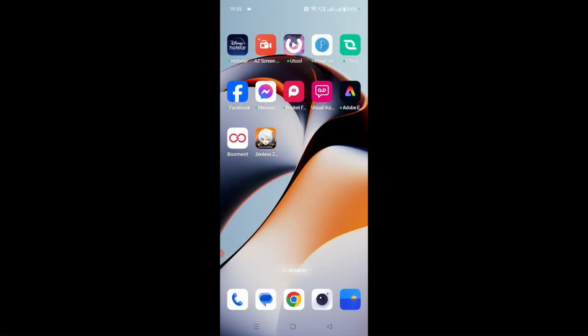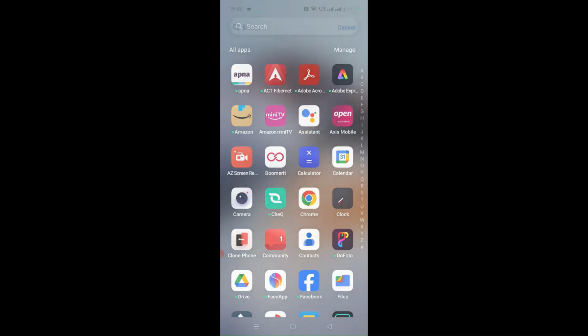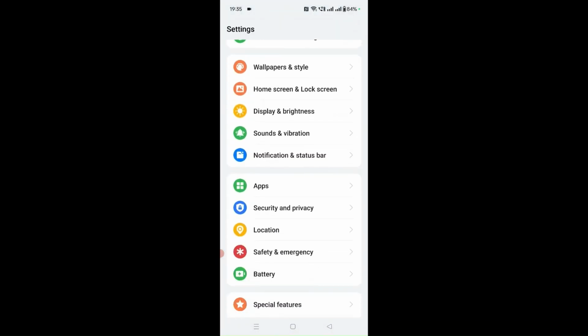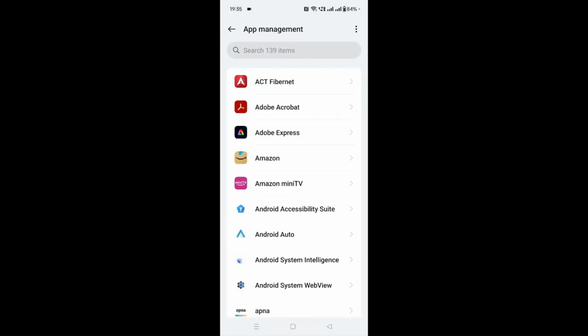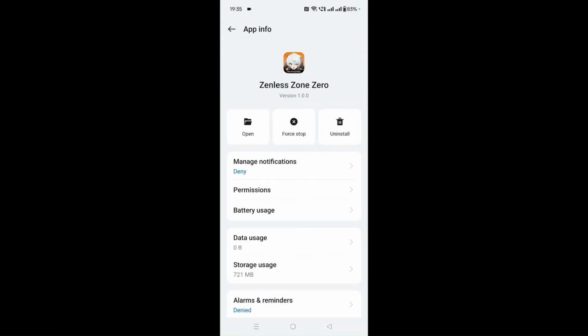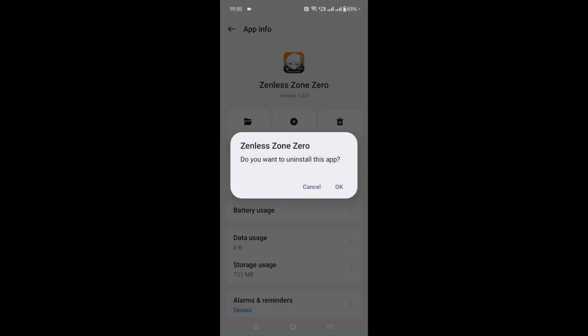What you can do is uninstall and reinstall the Zenless Zone Zero app. In order to do that, go to the settings, then Apps, then App Management, and go to Zenless Zone Zero. Once you go there, you can click on the Uninstall option, and the app will be uninstalled from your device or system. Once you click on it, it will ask whether you really want to uninstall the application. In this case, you can just click OK, and then the application is uninstalled.